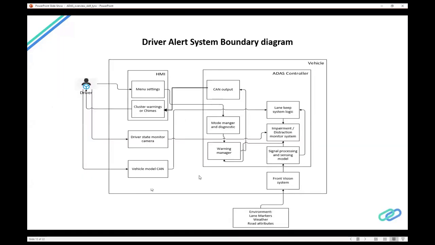So the driver alert system is a pretty simple system, as I said. It typically involves the environment, which is basically the lane markers and the road attributes. The front vision system, or the front windshield camera, looks at the lane lines and tries to determine whether the car is within the limits of the lane lines. So that information goes into a sensor signal processing and sensing model. This is typically the camera vision, computer vision detection, and that information goes into the lane keep system logic.